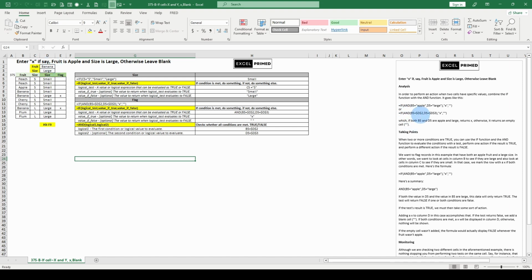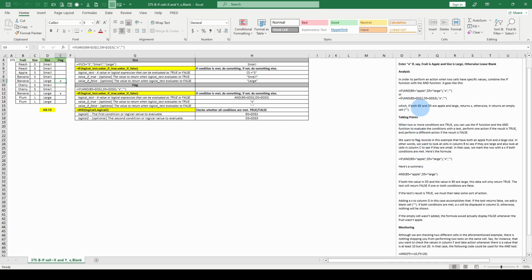Here, IF AND B5 is equal to D2, in this case, it's going to be banana and large. If we see banana and L, and all I did is this is sort of like an assist column. I put L here. Why? Why not? And then I said, if C5 is equal to S, give me a small, otherwise large. And over here, we have the AND statement. If both B and D are apple and large, return X, otherwise return empty.